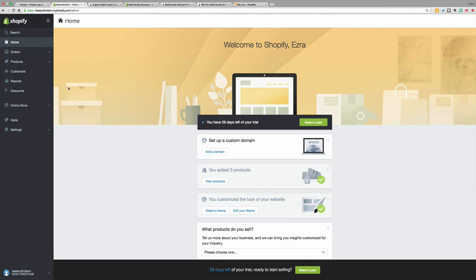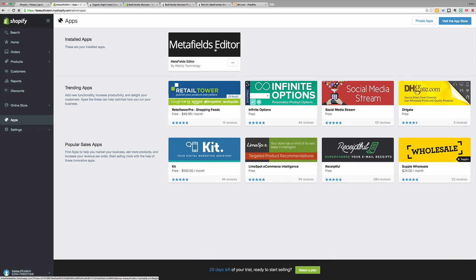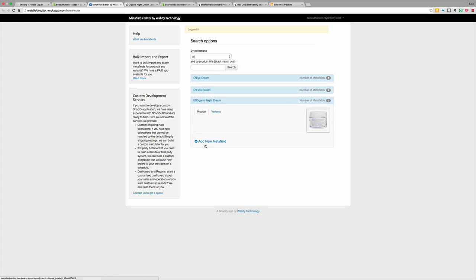So let's get started. From the back end of our store, we want to go to our apps section, and enter the MetaFields Editor app by clicking on MetaFields Editor. This will open up a new window that will enter us into our MetaFields Editor application. Now that we have products added to our store, all of those products will dynamically load in the application. What we want to do is open up the product in question, in our case, the organic night cream, and add some new meta fields to achieve the result of overwriting the tabbed product.